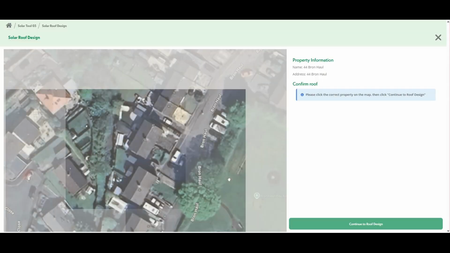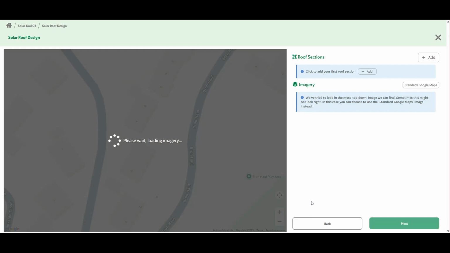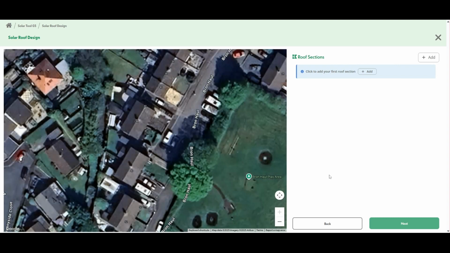If you click on roof design on your solar PV tool, it will open up a Google Street View of the property that you've selected. As you can see here, it says, please click the correct property on the map. So we're going to click on our property and continue to roof design. What this will do is load the imagery from Google Maps. It could take a while depending on the quality of the image and where you are in the country.